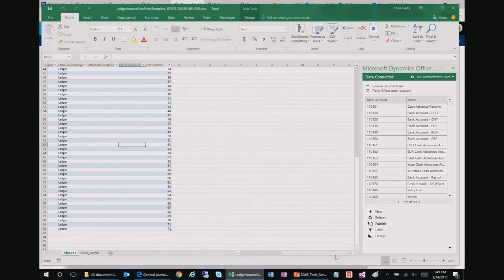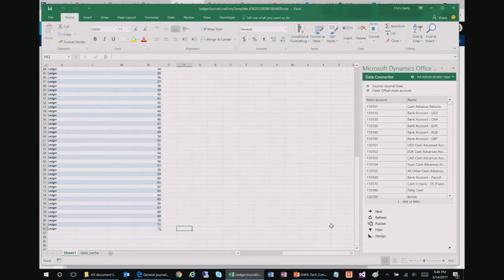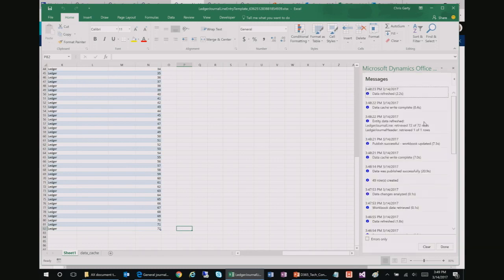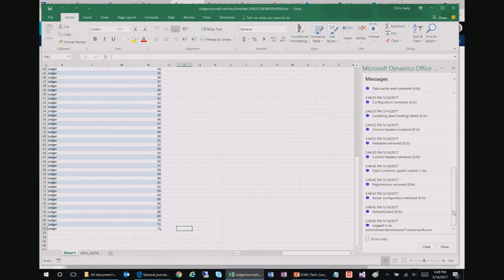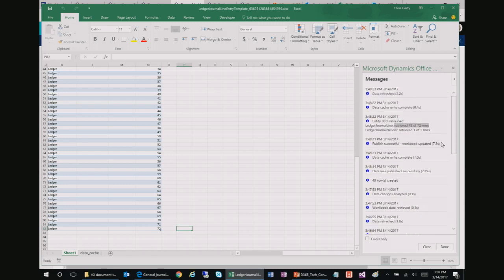Oh, great. Okay, so it finished the publish and went non-responsive. But how long did the write actually take? So it published 72 rows. Oh, no, that's the refresh. Let's go down to the bottom. No, we do want the top. Yeah, the publish was successful. It created 49 rows. It published successfully in 20.9 seconds, and then it took another 7 seconds to update the cache, and then 7.3 seconds to update the workbook. Great.